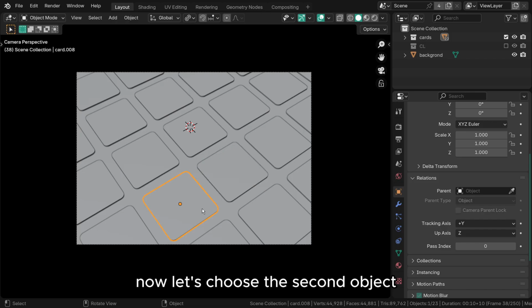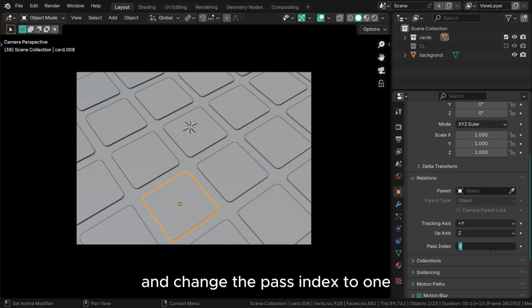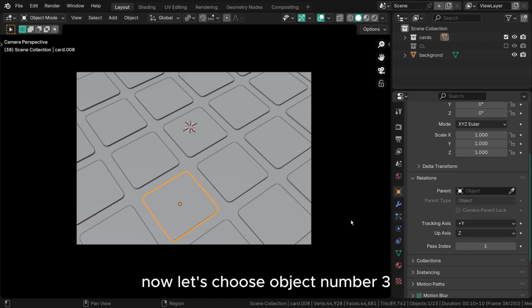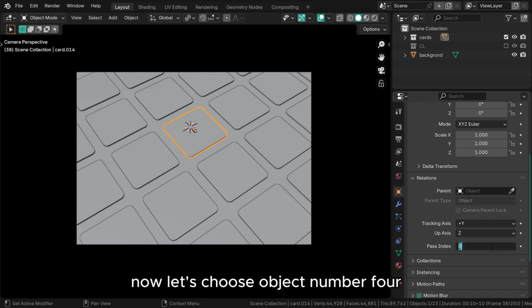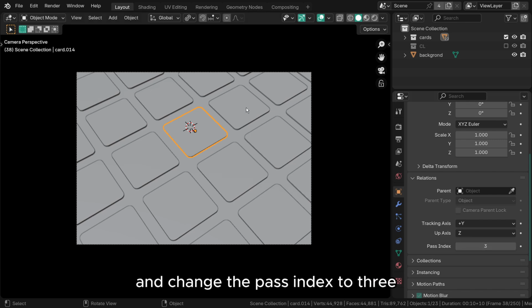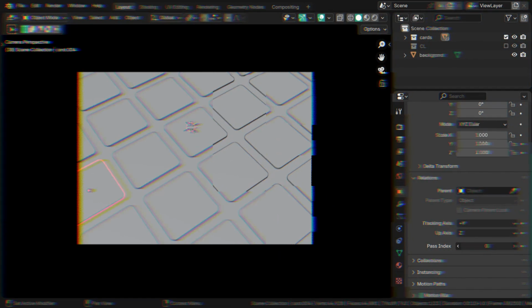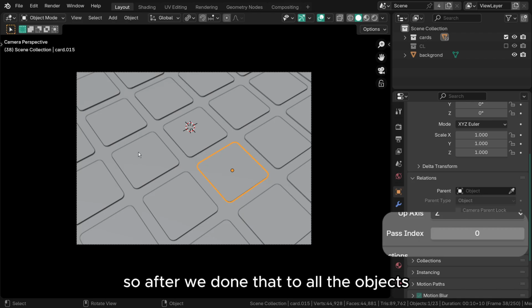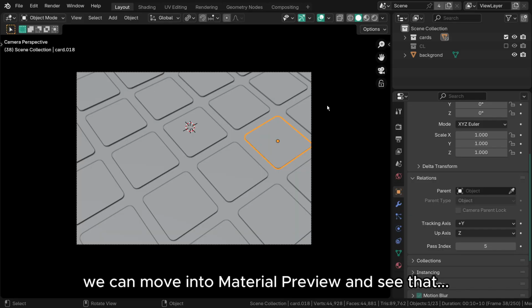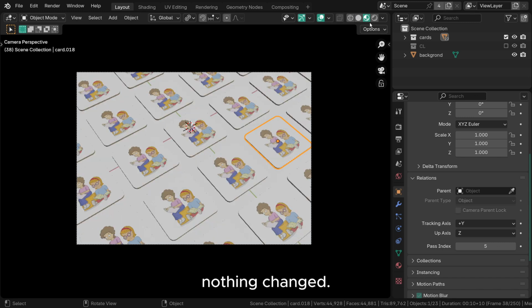Now let's choose the second object and change the pass index to 1. Now let's choose object number 3 and change the pass index to 2. Now let's choose object number 4 and change the pass index to 3. Now let's wait, what? So after we're done that to all the objects and clearly didn't mess up the counting, we can move into material preview and see that nothing changed.